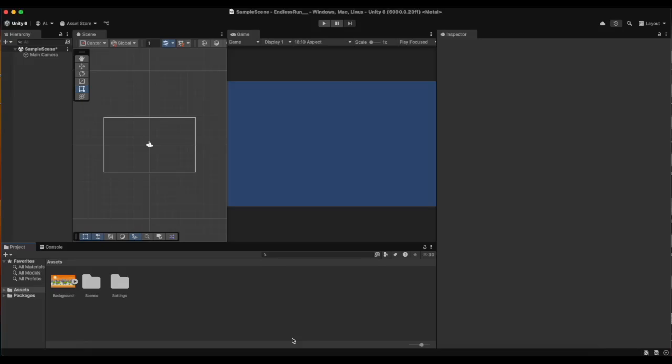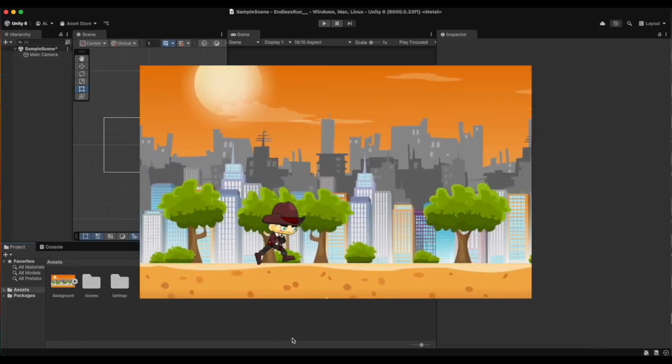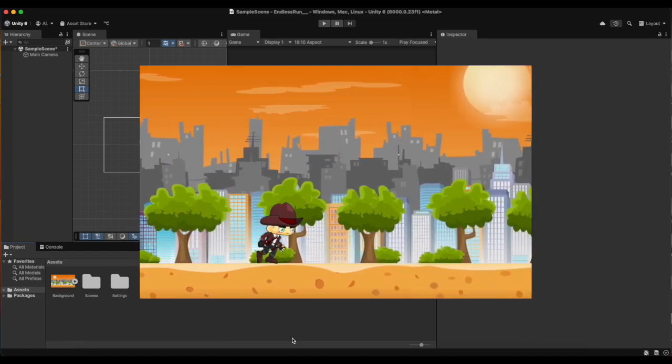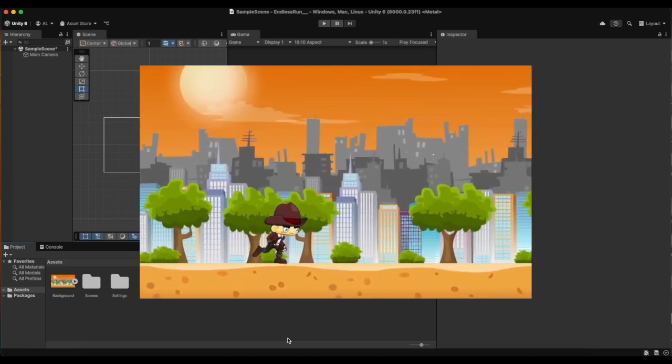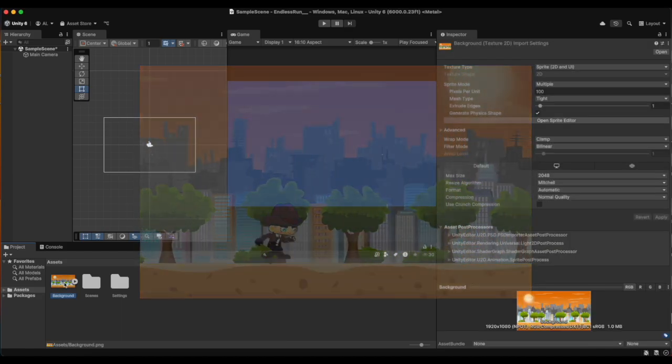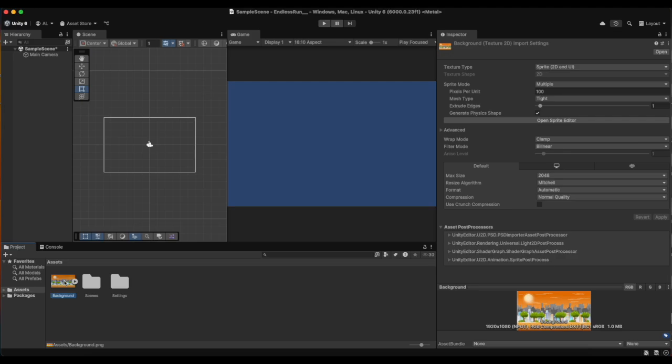In this short tutorial, we'll be creating a scrolling background effect to give the illusion that our character is moving throughout the scene. So first, starting with the sprite that you choose as your background, go to the inspector and under advanced, change wrap mode to repeat so that we can allow our background to actually loop. After changing it to repeat, we want to press apply to save those changes.